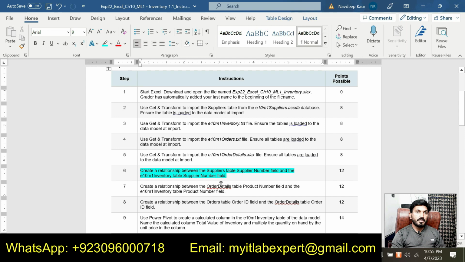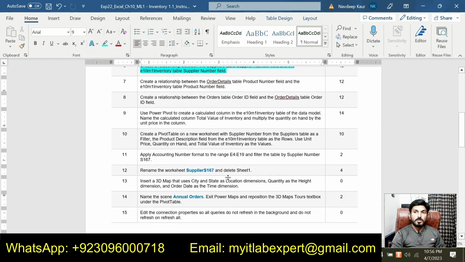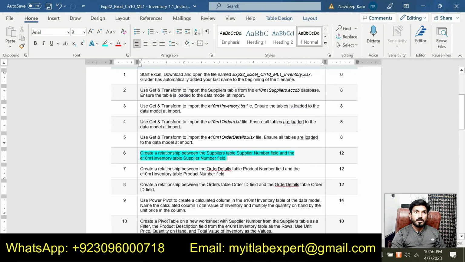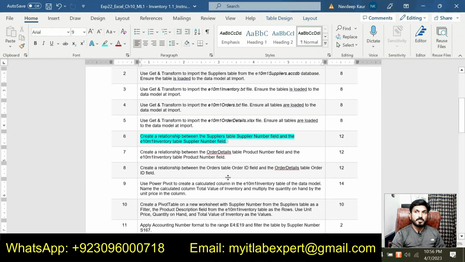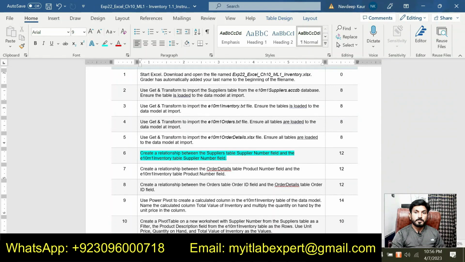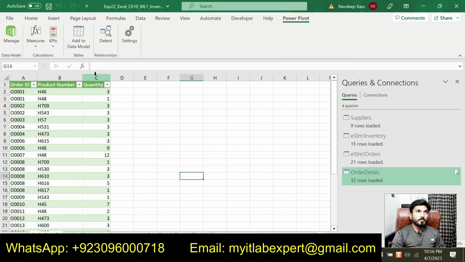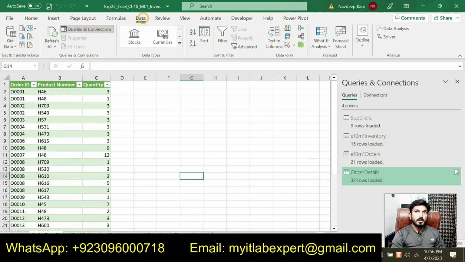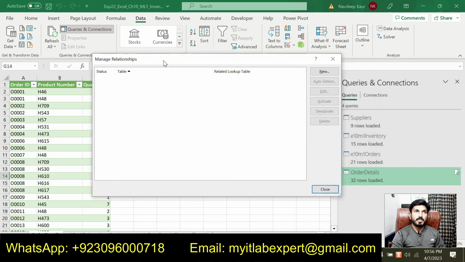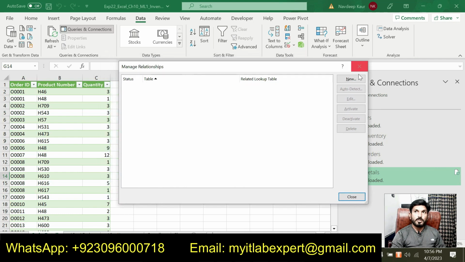So in step 6 it is saying that create a relationship between the supplier table and the supplier number field and the inventory table and the supplier number field. So basically now we are supposed to create a relationship. So let me create this relationship. For this we will simply go to the Data tab and go to the Relationships from here. So we will click this relationship, and now we are supposed to create a new relationship. So click on New.